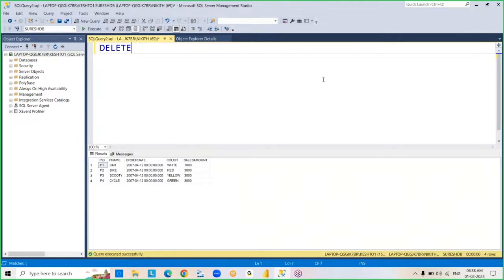So next command is delete. Used to delete the data from the table. See, we already worked with truncate, right? Then what is the truncate command? We worked with truncate among the DDL commands, right? Truncate is also used to delete data from the table only. But the difference is, the truncate command can delete only the entire data from the table.